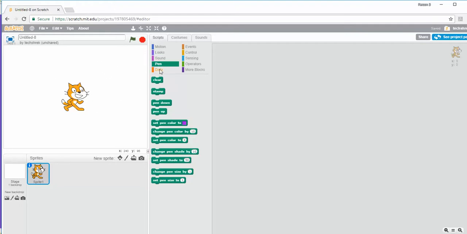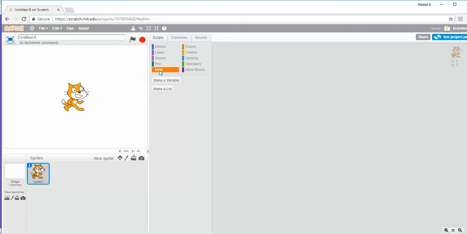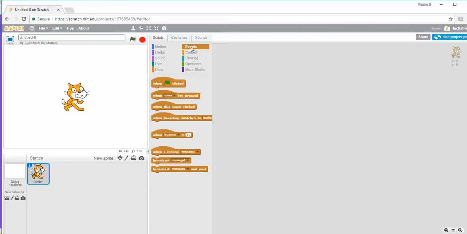It will actually draw things. Data is really cool, and we're going to end up using that later. You would use data to keep things like a variable for score, or maybe the sprite's health or its lives, something along those lines.